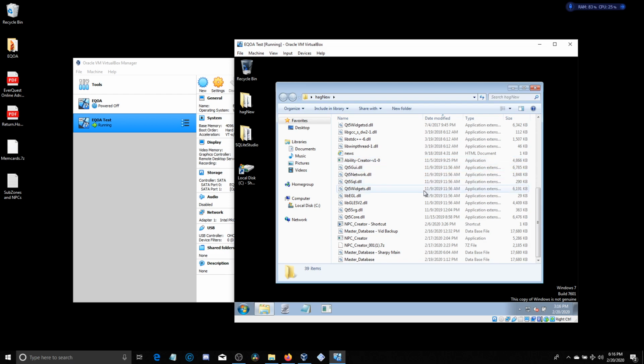Your ability creators are in here. The main thing you're concerned with, though, is the NPC creator. And I went ahead and made a shortcut for that and put it down here on the bar so you don't have to open this up to start it each time.